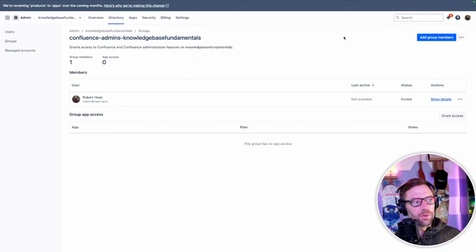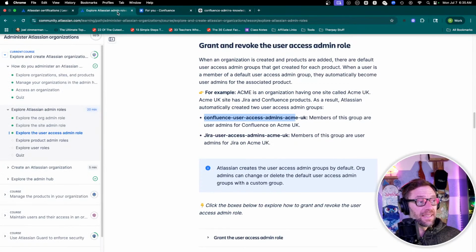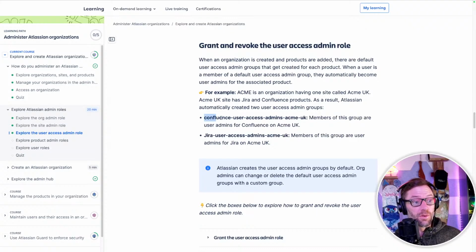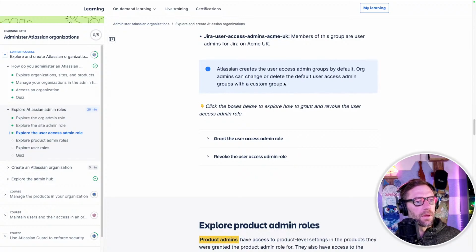I can just click Add Group Members. And this has some interesting, try not to get too off topic, but if you can automate access to that group, you could also automate the creation and removal of your admins. But it's this naming convention: name of product, user access admins, and then site. And as you can see, they're made automatically.